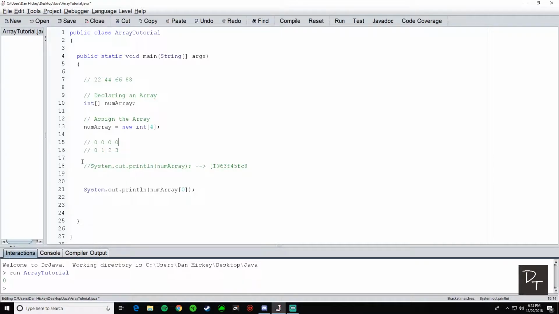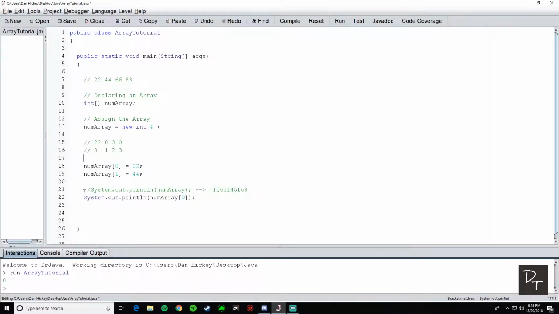That's what it's doing. So instead of printing out a 0, let's assign each individual slot a number, right? So if I say this here, num array, brackets with 0, and we want to assign it 22. So what I'm doing is I'm changing this one to 22. Okay, so now let's do the next one. Num array 1 is equal to 44. So now we're changing 1 to 44.